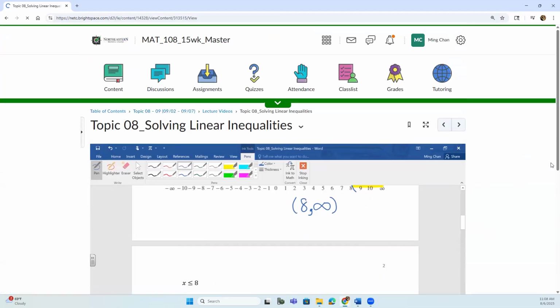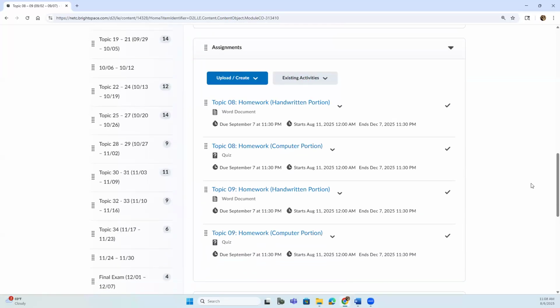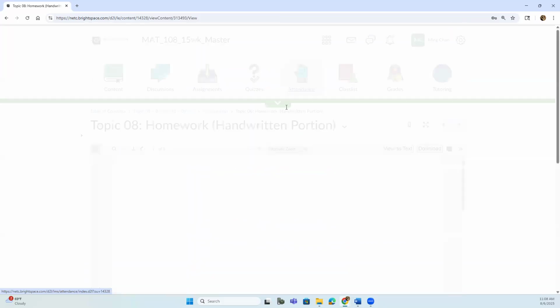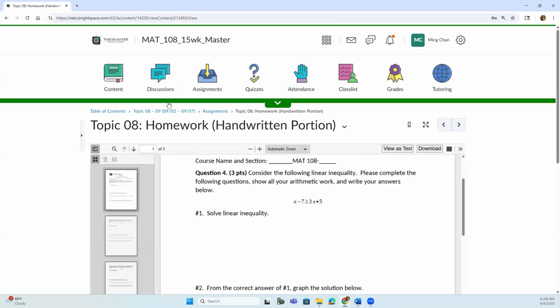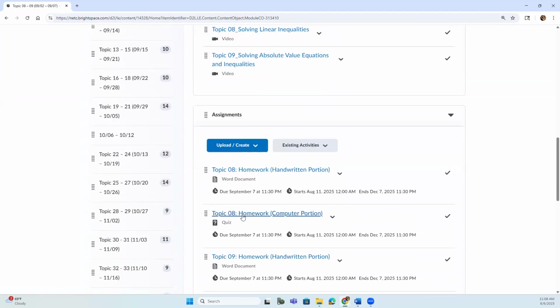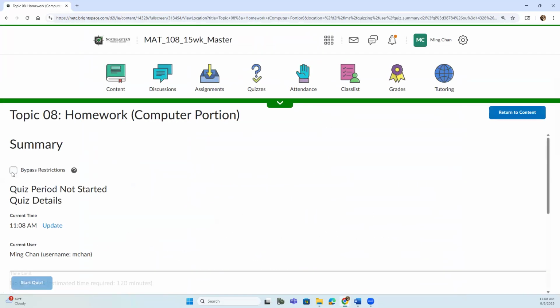When you finish taking the notes, then you can begin to work on your homework. Some homework has computer portion only. Some homework has both computer and the handwritten portion. So whenever you run into a topical homework that has both computer and the handwritten portion, please copy or print the handwritten portion first, then open the computer portion next and do both portions back and forth to complete your homework assignment.